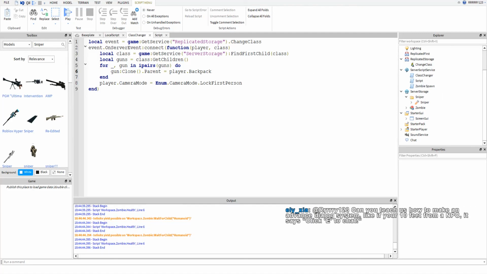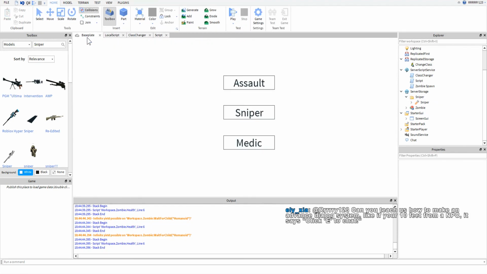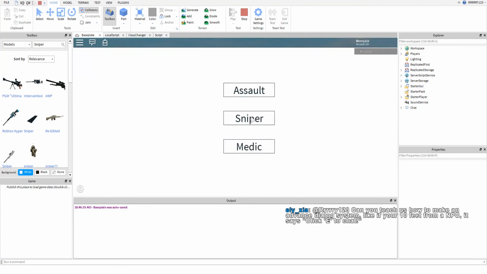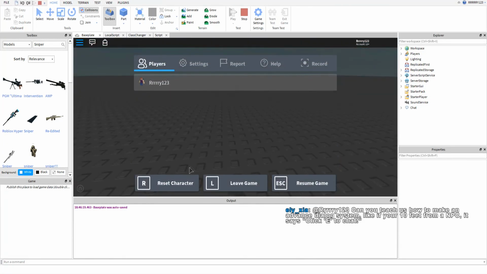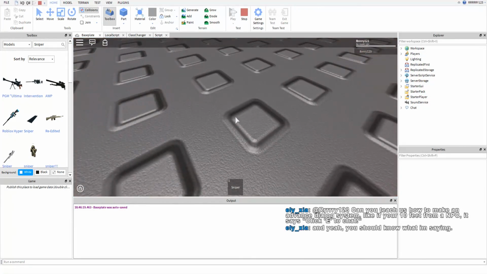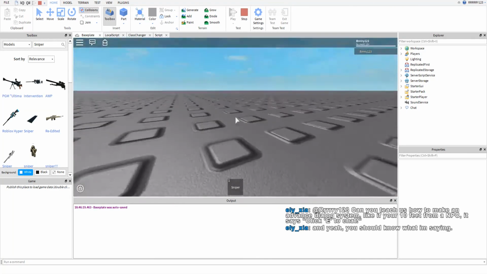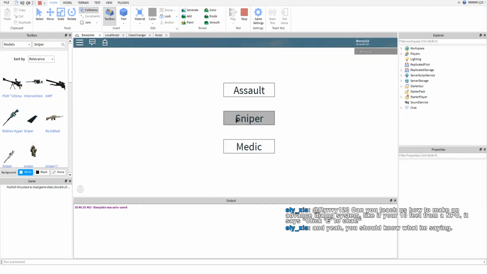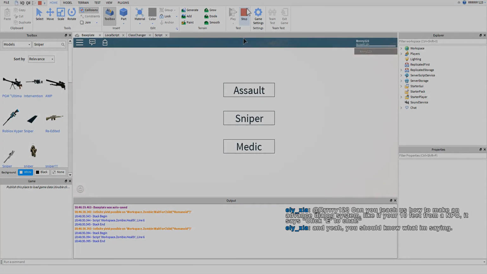So the way it is right now, like I showed you, if I were to click the sniper and then die, I fixed it so that I won't have the sniper, and then the class selection menu is up.